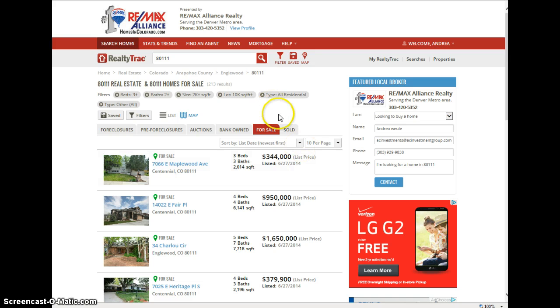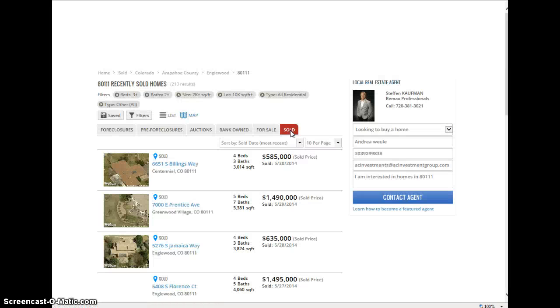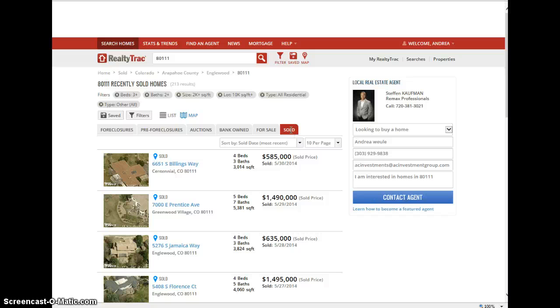I'm not sure where it's pulling from, but it is a concern that I definitely want to bring forward. One thing that I do really like about the site, though, again, I'd want to search further to ensure where the information is coming from and that it is good information, is that it does list sold properties.